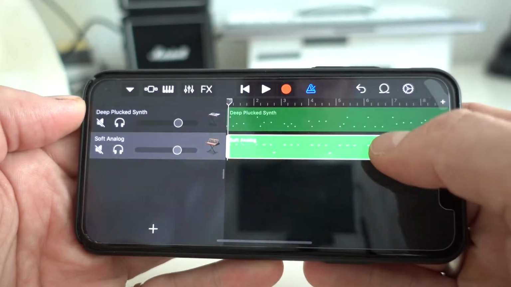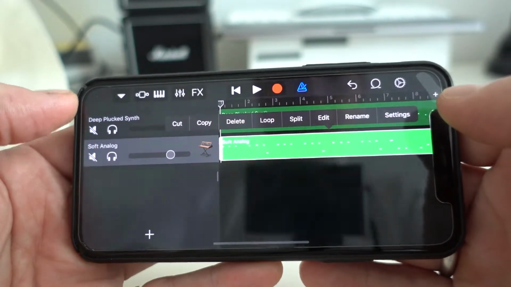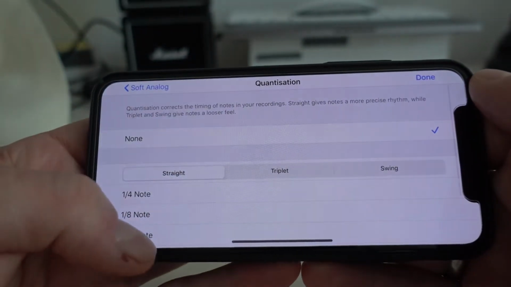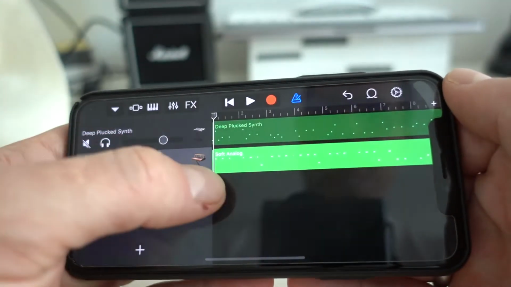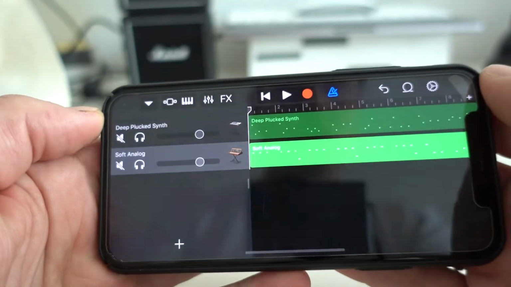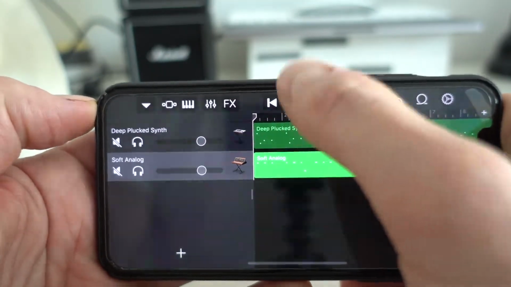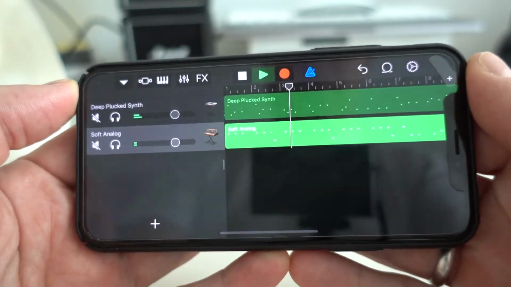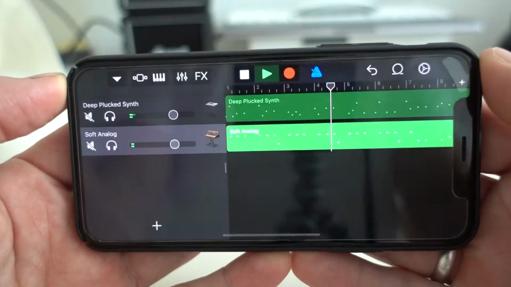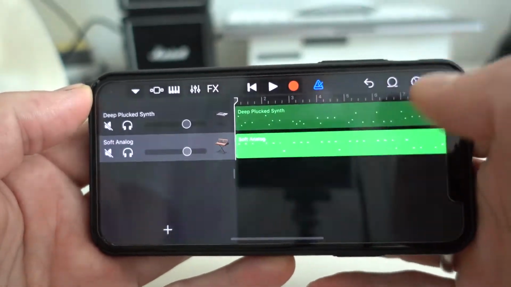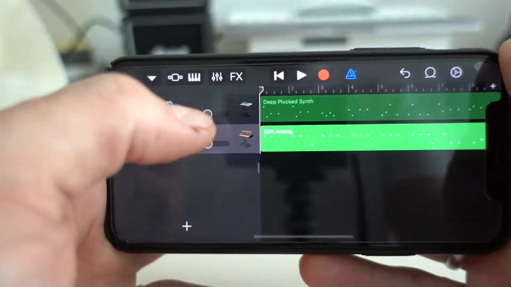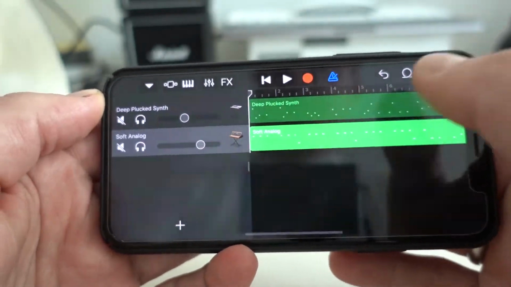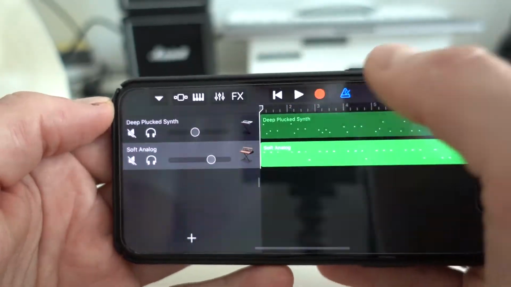I will quantize this straight away because I know that it's not quite in time everywhere, so double click on it, settings, quantization, there we go, 1/16. And now if we listen back to it, it should sound nice and tight against the metronome. You get the idea. Now that plucked synth sound is quite harsh, so I'm going to just wind the volume back a little bit on that, just so it doesn't get annoying and obnoxious.